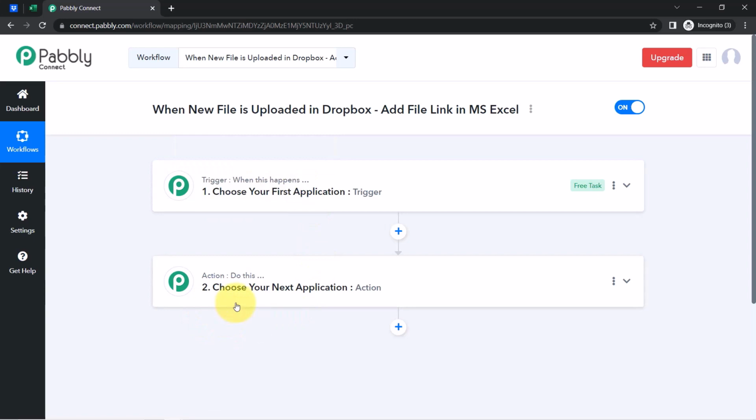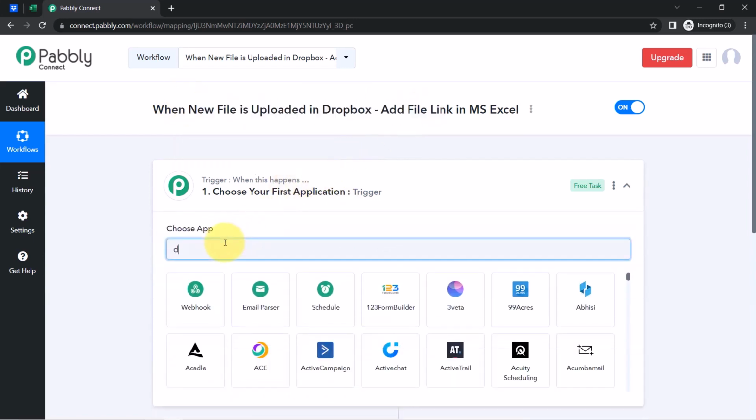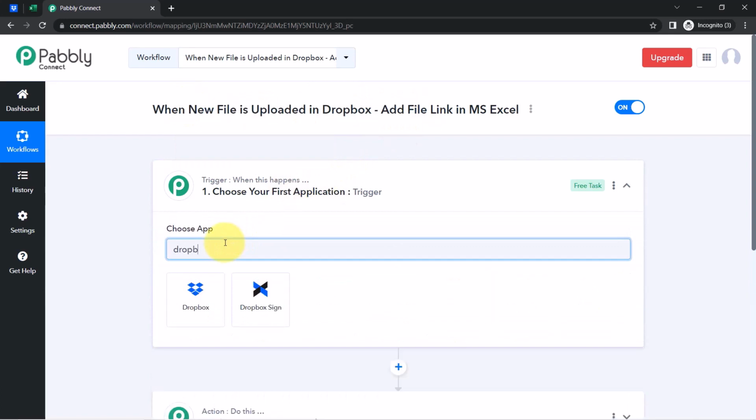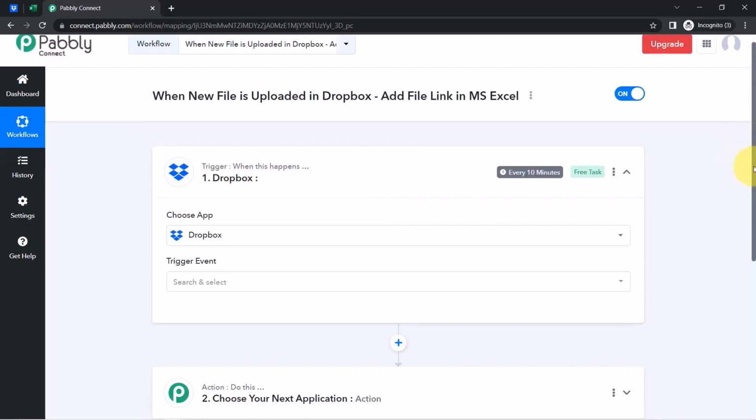Understand with an example also. Whenever a sale happens in a payment gateway application, then automatically send an email via the Gmail application. According to our use case, whenever any new file is uploaded into the Dropbox application, then automatically save that file link into the MS Excel application.